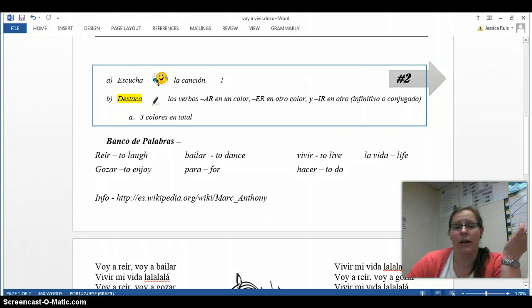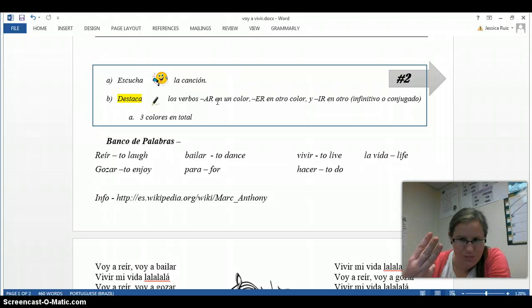Escucha la canción. Well, you guys know escucha. Okay, there's a little guy there doing what escucha means. Destaca, we already talked about that. Los verbos AR en un color, ER en otro color, y IR en otro. So, 3 colores en total.